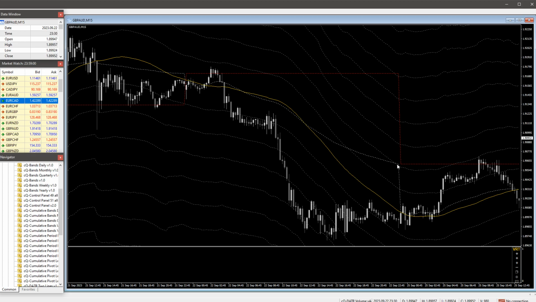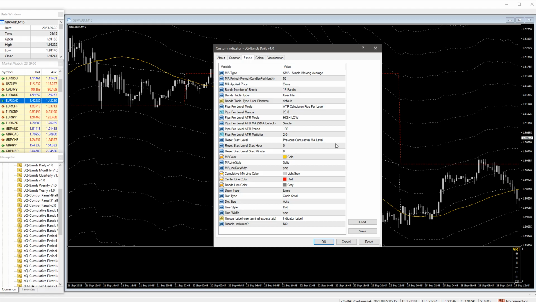Okay, and down here, again, the previous cumulative moving average, where before it was using the close of the candle, which was down here somewhere. Yeah, I guess that's it.